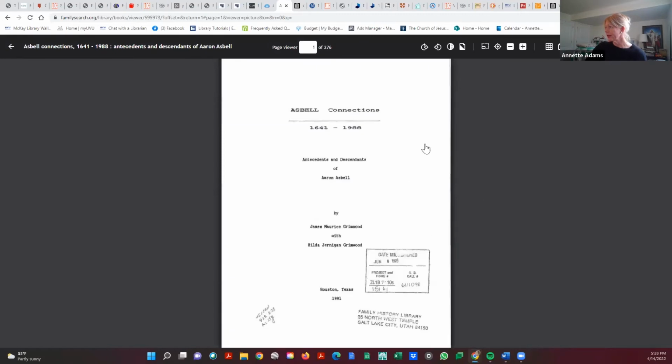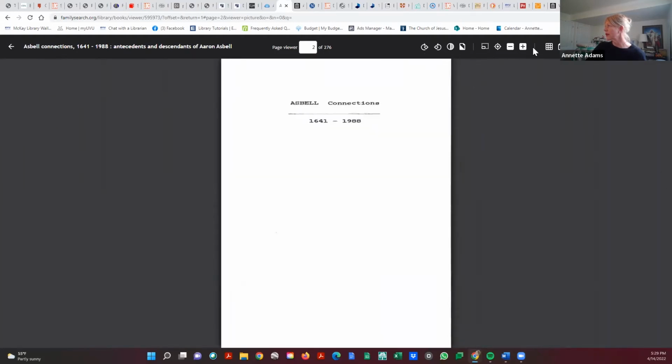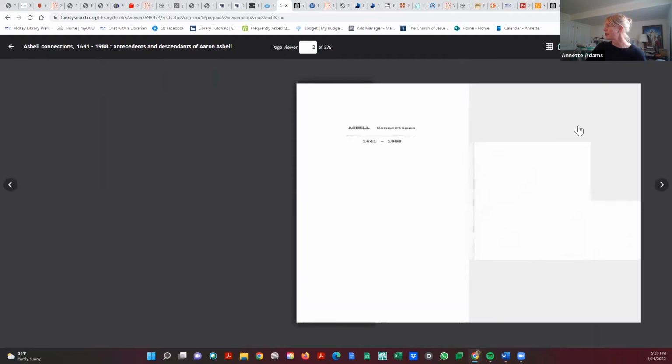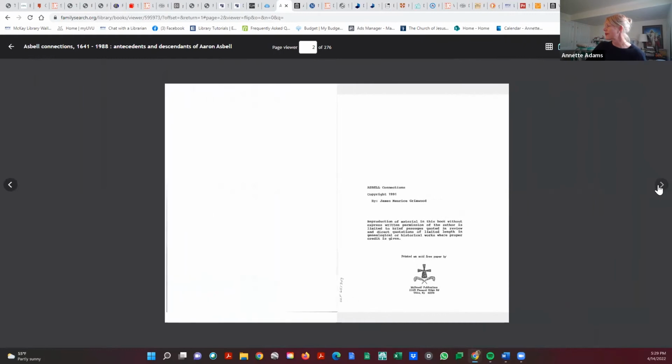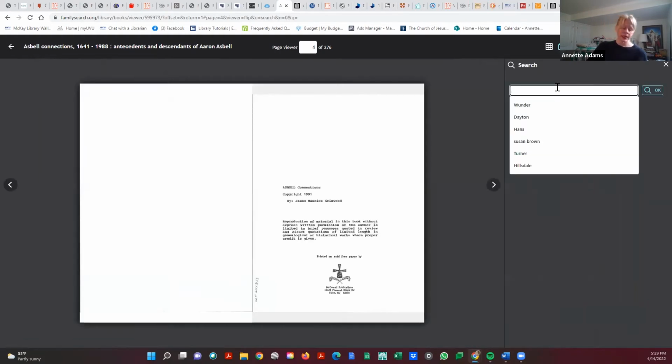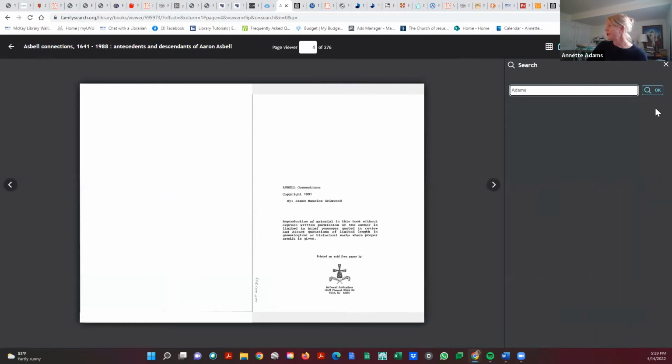We're going to go ahead and take a look here at the book. So Asbel connections, there are 276 images. You have these tools up here to help you look at your pages. You can actually forward the page by clicking on the arrows, but the really cool search feature is, if I want, I can put it on flipping so I can see the pages, or I can go to the magnifying glass here in the top right corner, click on it, and let's say I'm looking for the name Adams, just to see if it comes up.